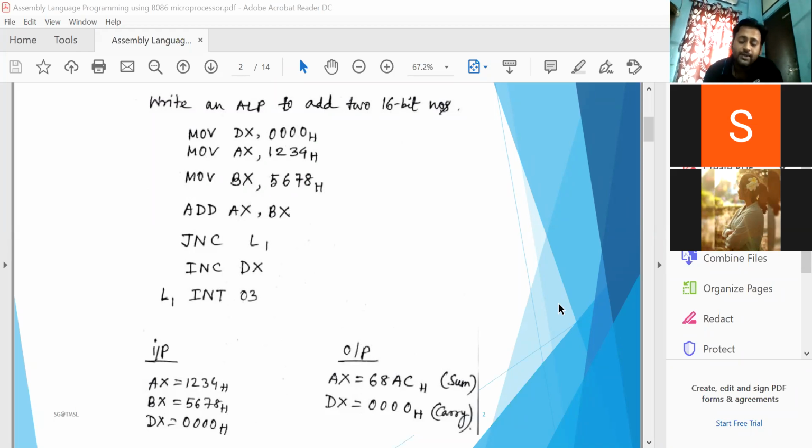Software interrupts are available in various forms, like INT00. They start from INT00 and go to INTFF, so a total of 256 types of software interrupts are available. Among these 256 types of interrupts, I have used INT03 to stop my execution. Clear? So go to the next section.